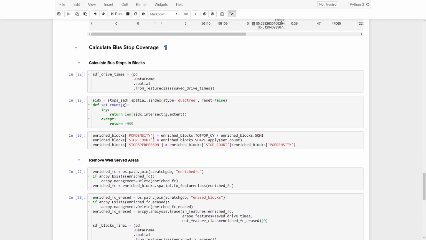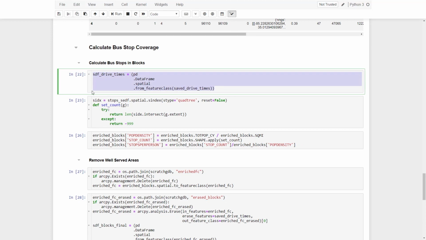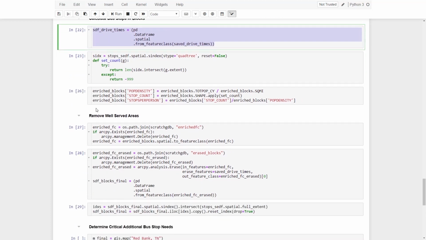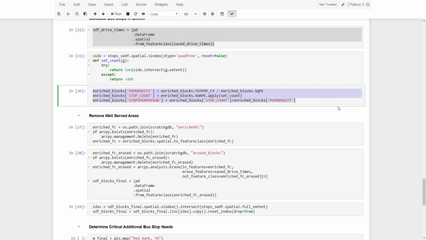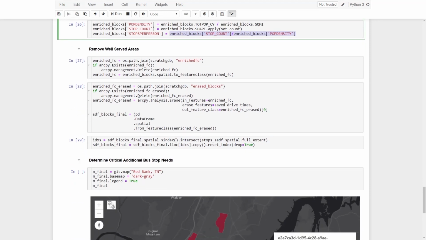We're then going to go ahead and calculate the bus stop coverage. Now that we have that, we're going to read our feature class for our saved drive times, and we're going to set some values. We're going to calculate some population density based on square miles. We're going to figure out the number of points that exist in each block, and then we're going to create a stops per person calculation based on the stop count that we calculated in the step before and the population density. Once we have that, we can then determine well-served areas.